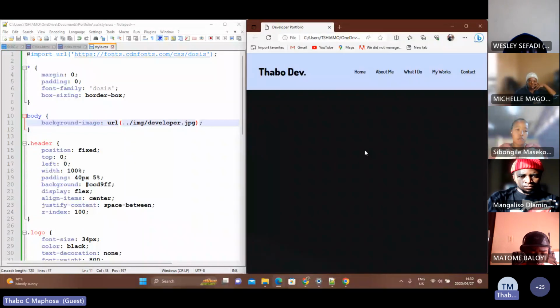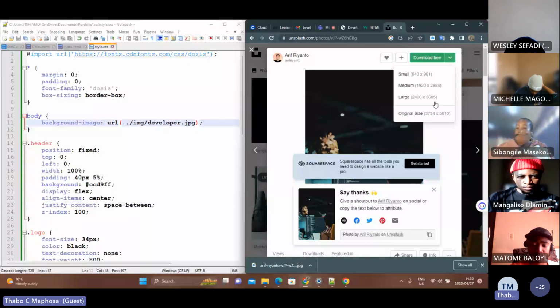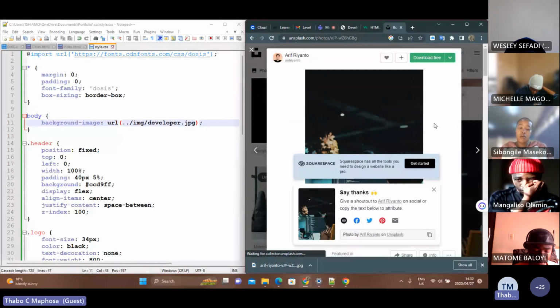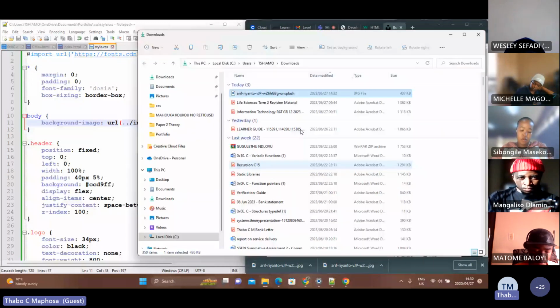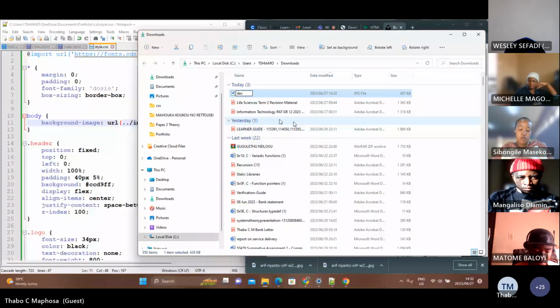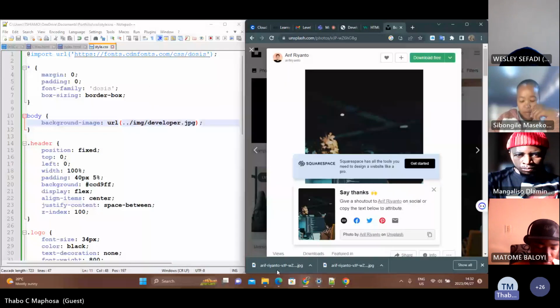Or if you want, we can even change the picture so that you can see something on a smaller resolution. I'm taking the same picture in a smaller resolution now, and I'm going to save it in the same folder, and just change its name. I'll just call it dev small. Then I'll cut this and paste it in images there.